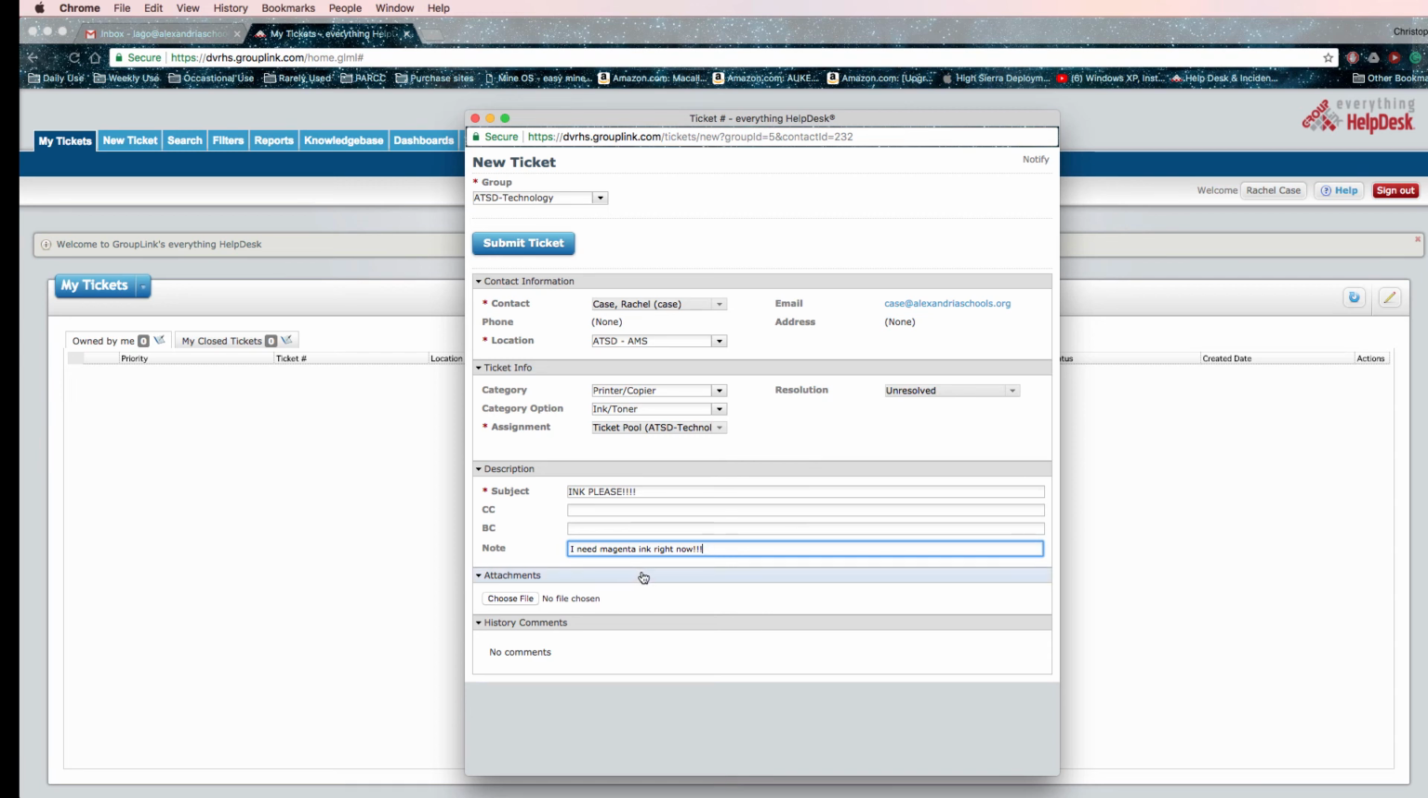But that's basically it. You don't have to worry about resolution, because obviously it's unresolved, and you can't click on it anyway, so that's good. This will change depending on where we are in the resolution of the issue. But for the most part, it's probably not going to matter for you guys.